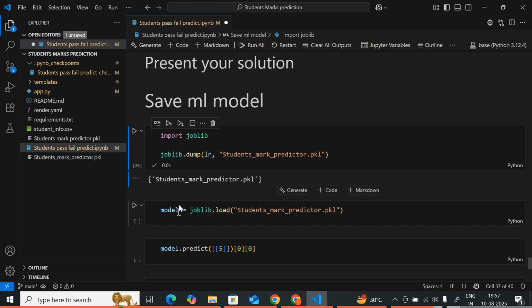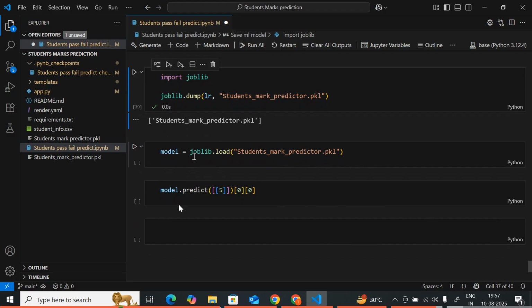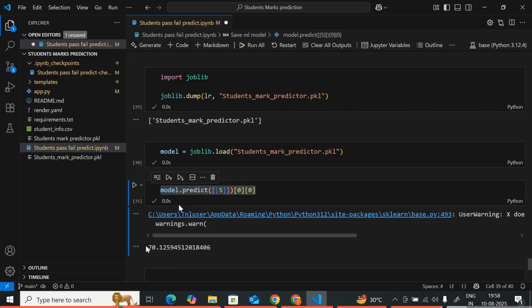But if you now want to use this pickle file, you will create model equal to joblib.load, like this. And here again, if the student is studying for 5 hours, how much will he get? Let's check it. Yeah, 70 marks. For 4 hours he was getting 66 marks. For 5 hours he will get 70.12 marks in his examination. Now you have this pickle file.